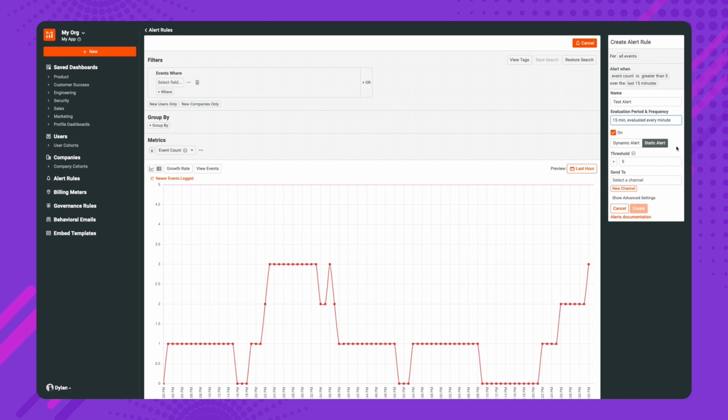We'll be selecting static alert here, but be sure to check out our video and guides on dynamic alerts as well. The next thing we'll set up is threshold. The threshold is how many events can happen before the alert is actually triggered. We'll keep this at its default of 5.